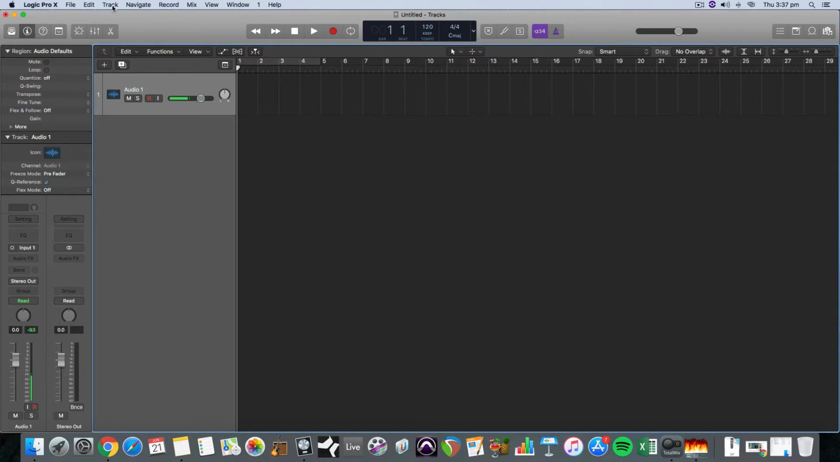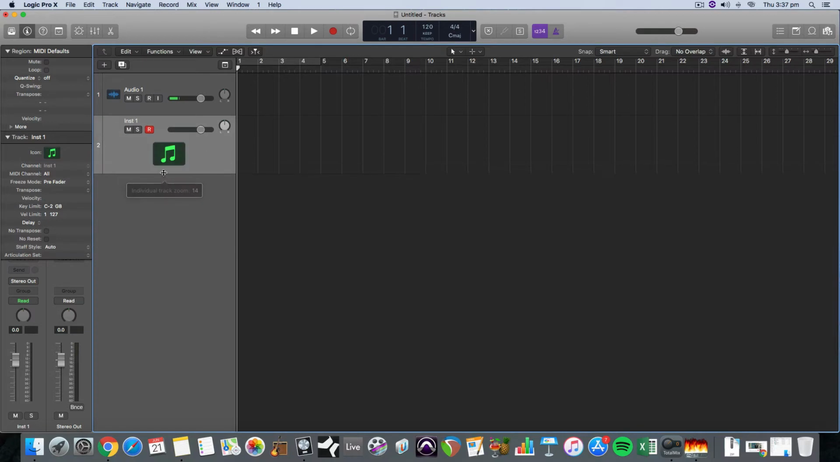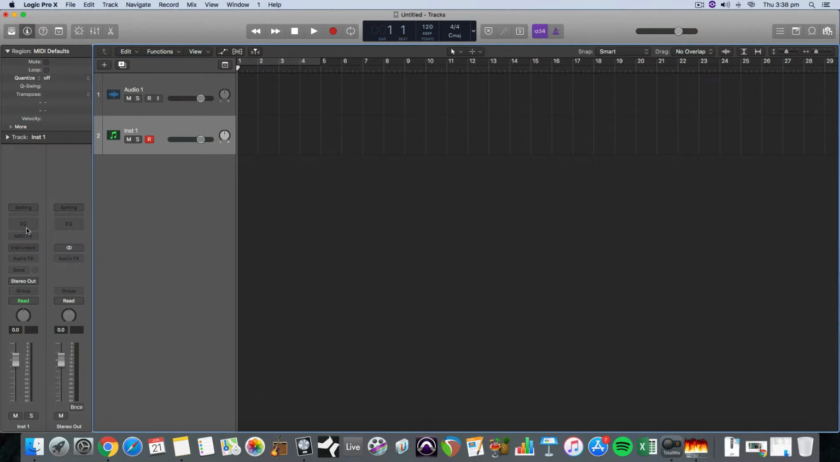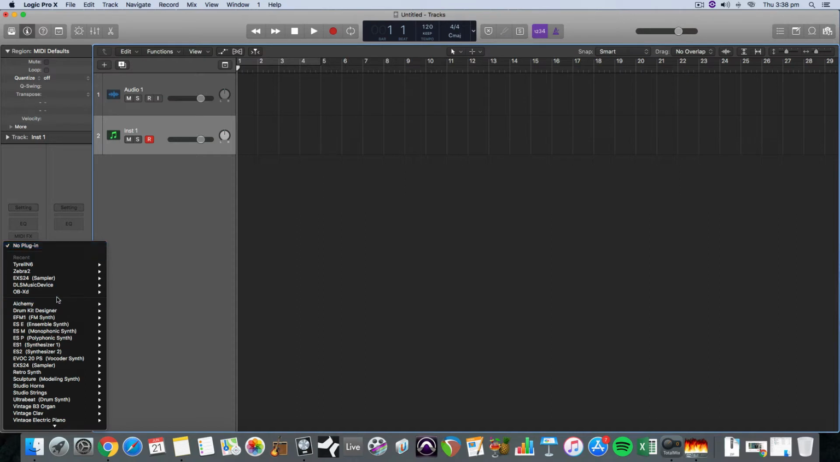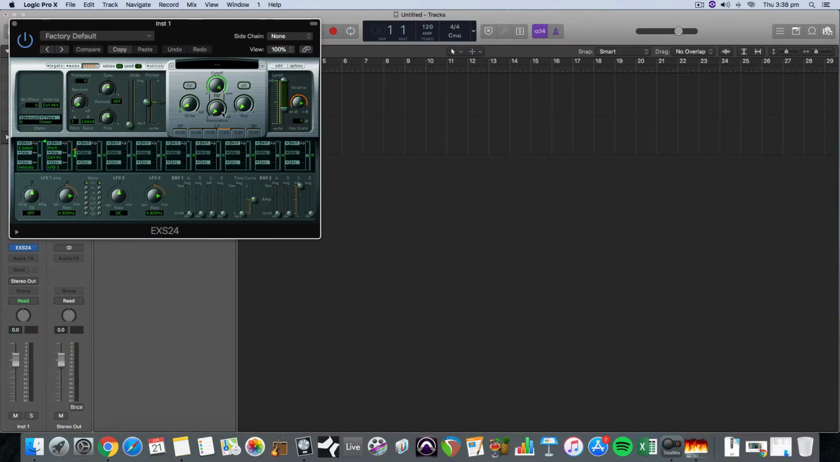So I'm going to create a new software instrument track. Here's a blank track. I've got the info pane open on the left-hand side, so it'll show me the track that I have highlighted plus the master bus. Right here, if I fold this up, I can see this is where I load my instruments, and I can choose an ESX24. So I'm going to grab a stereo version of that, and this is the blank canvas here.